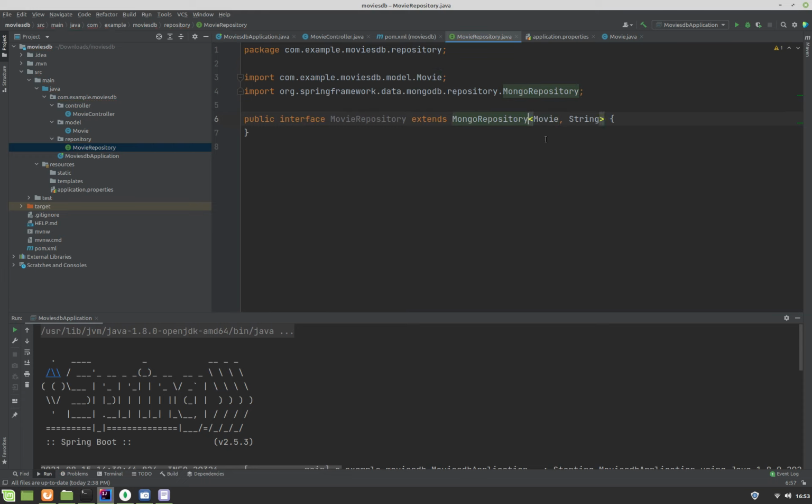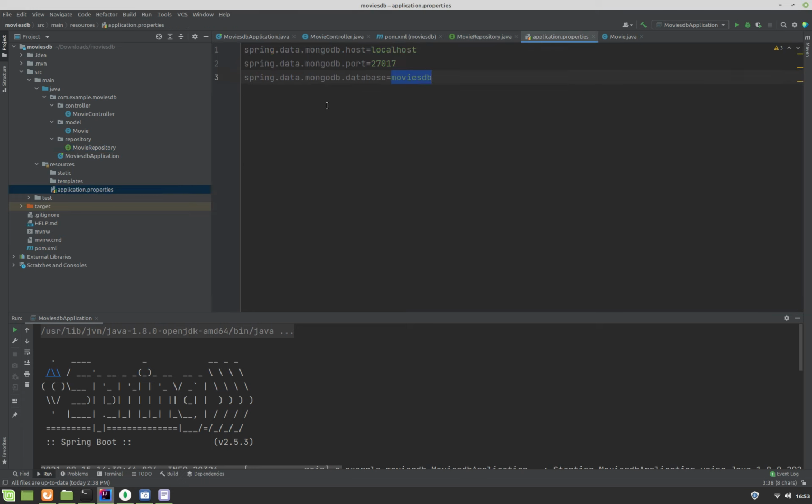Okay. Now the next thing is we'll go to the application.properties file and make sure that these properties are set. The MongoDB host will be localhost, the port will be 27017, and the database is going to be MoviesDB. This can be any name. Now we'll connect to the MongoDB UI through Compass.